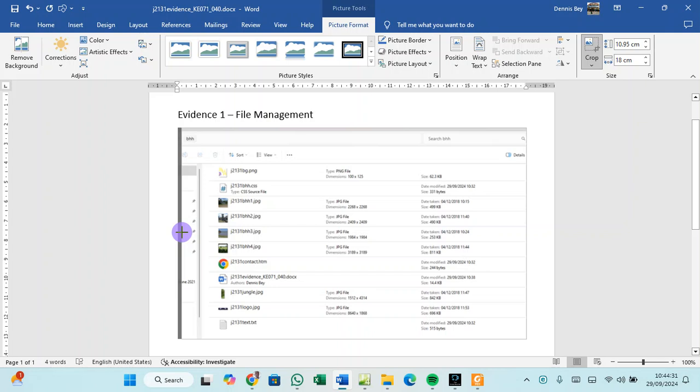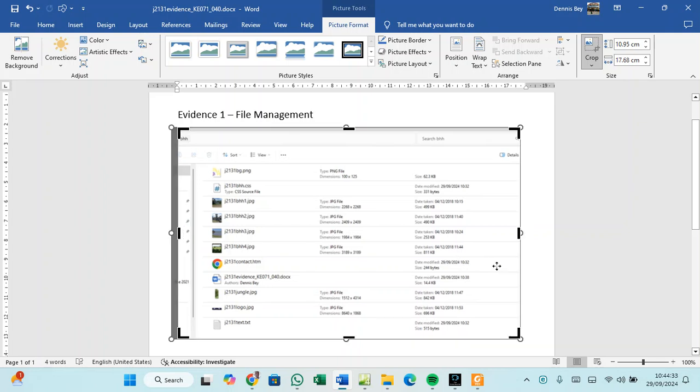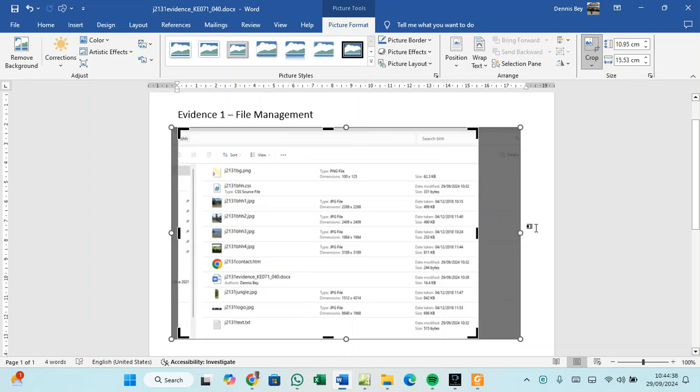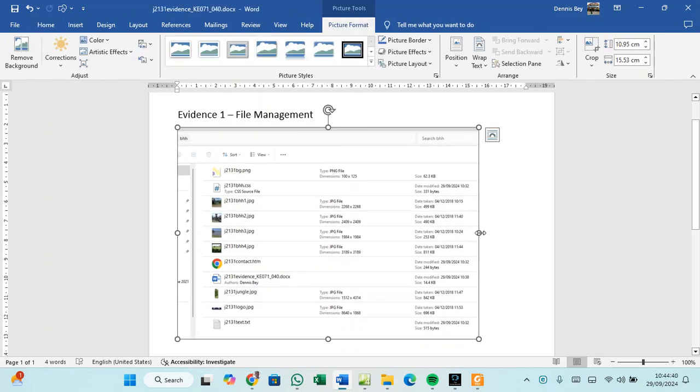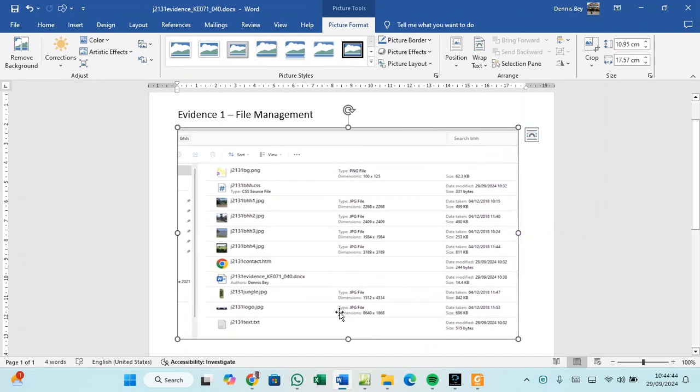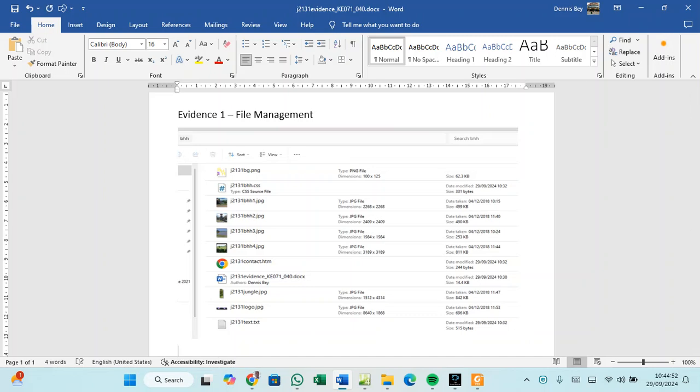I remove a little bit, but the BHH must be seen. That's okay. This side also I can crop, all of these sides, and then I click here and hold shift so that I don't lose the aspect ratio. So you can see now the person who was testing me can see that I know how to do file management. So I finished with that one.